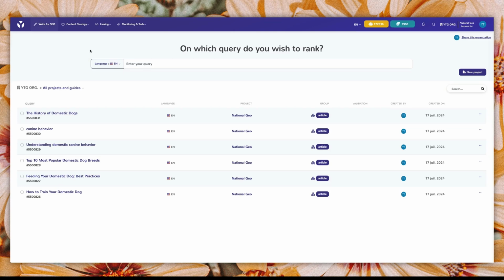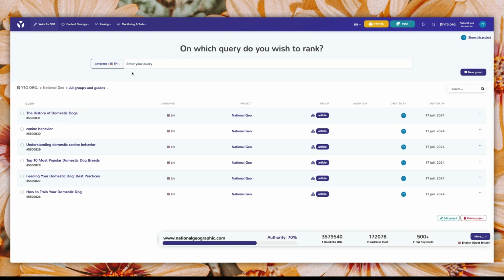Let's start with keyword research. First, we'll do a classic keyword search using a dedicated search engine. For this demo, let's focus on the site nationalgeographic.com. I have created a project called National Geo.